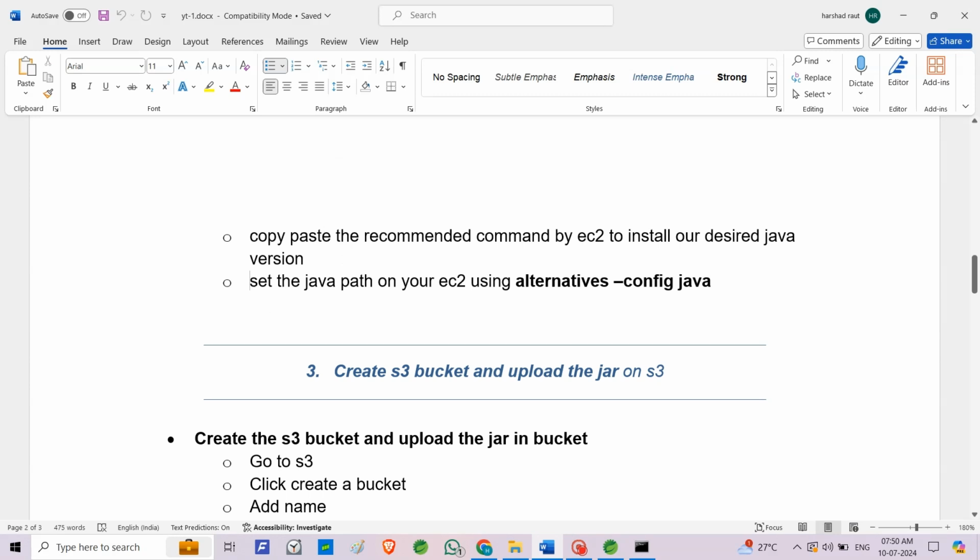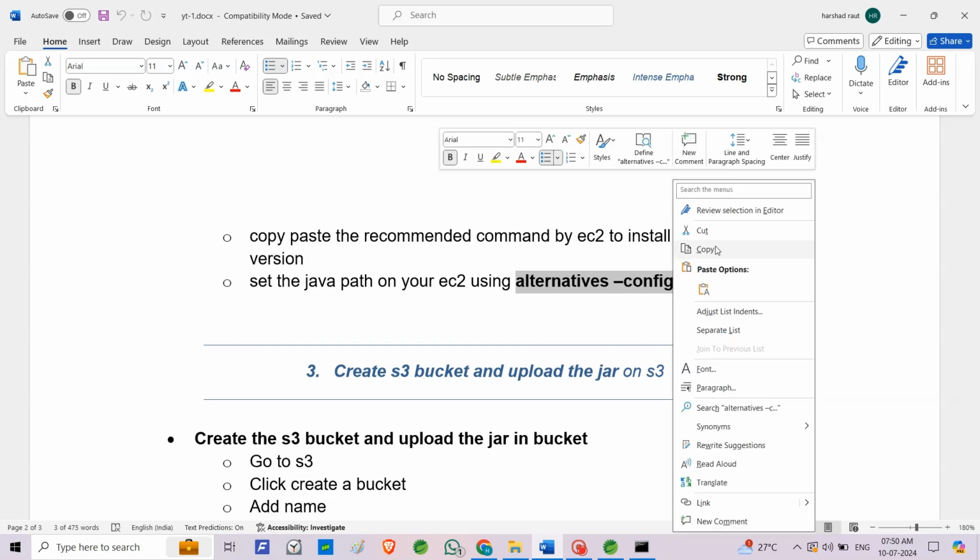Now set the Java path. So this command is there, alternatives dash config java. Simply copy paste it.